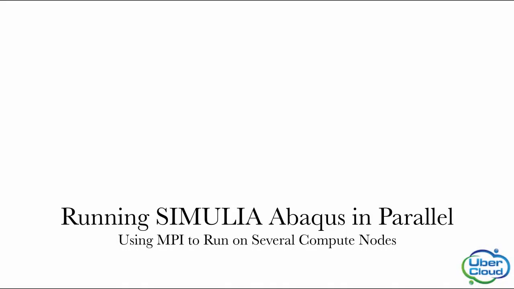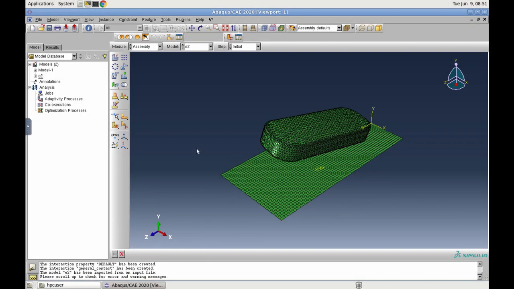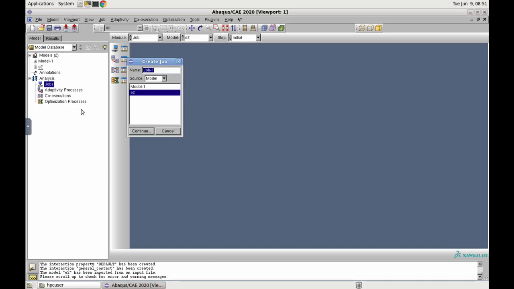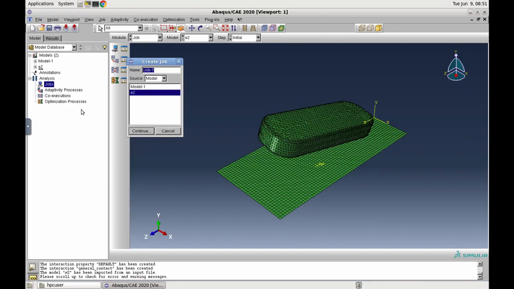In this video you'll learn how to set up your Simulia Abaqus model for parallelized computations on a multi-node cluster. First, right-click on the job node and choose Create. Then choose the model that you want to compute. In our case, it is called E2. Then click Continue.